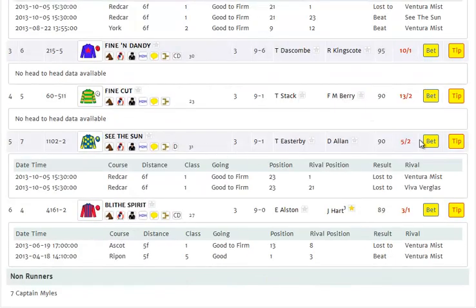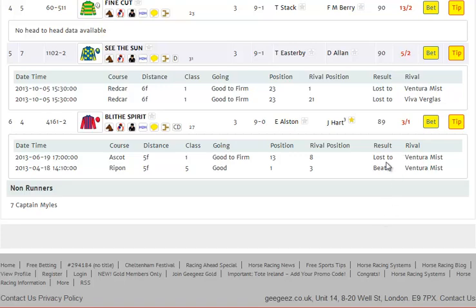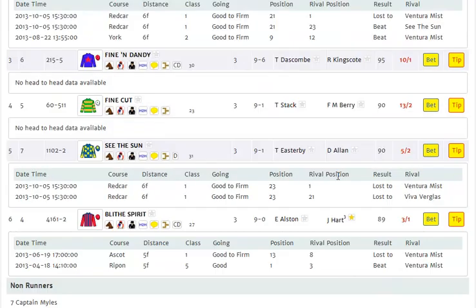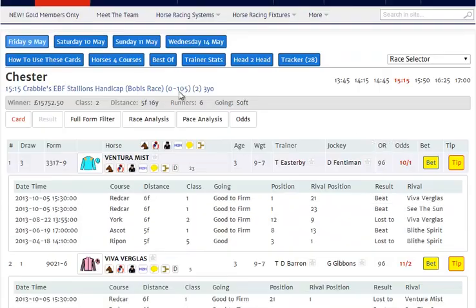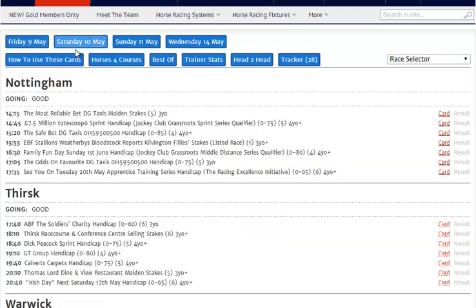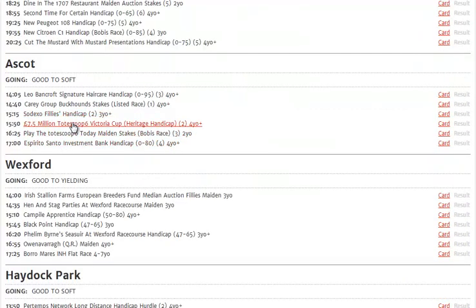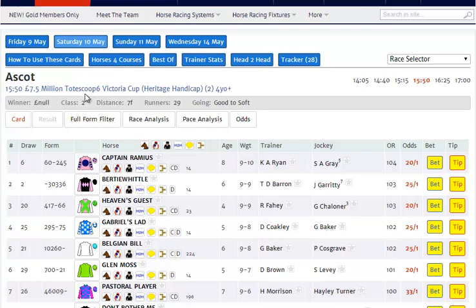See the Sun, who was favourite, had lost to the only two of today's rivals that he raced against, and he was out of the frame today. Blythe Spirit had a one-on-one record against a single rival, so we can get a feel in this race for the horses that are likely to get not intimidated but maybe outclassed by today's opposition, and that's particularly useful in big field races, highly competitive big field races like the Victoria Cup.